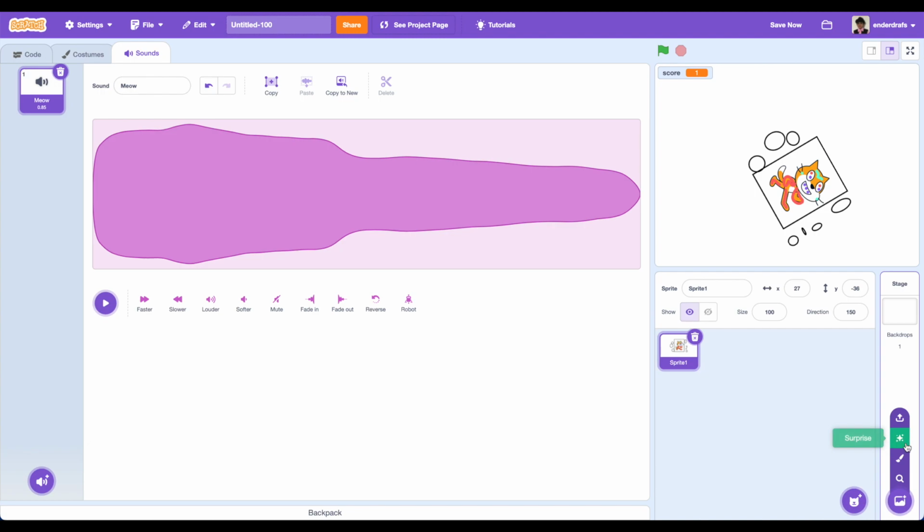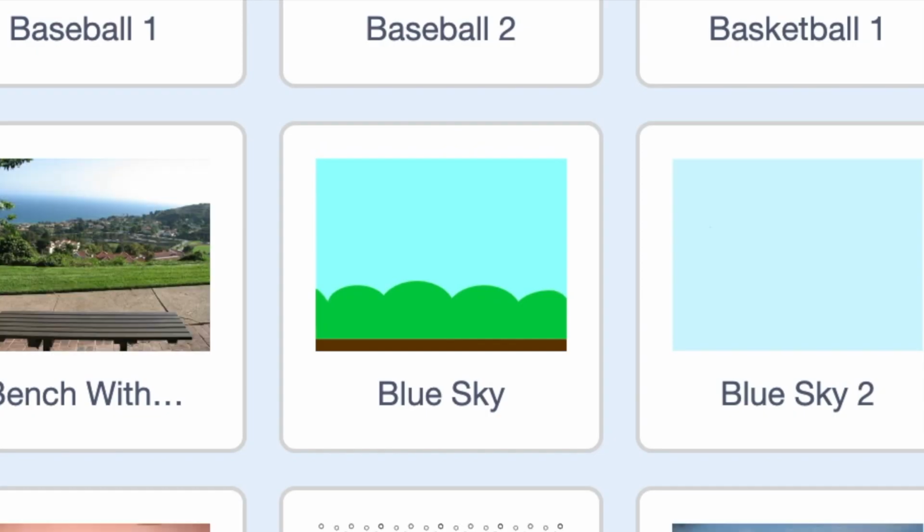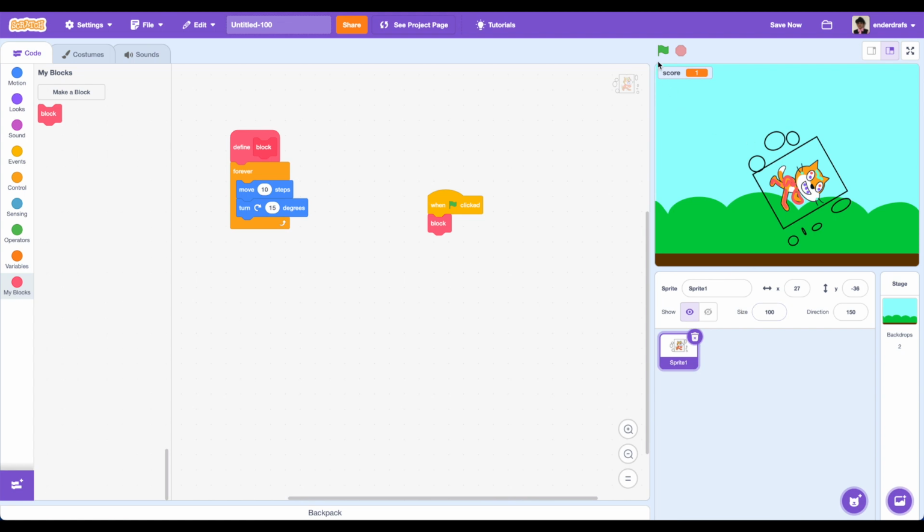You can also change backdrops. Now here's the thing. You can also change a backdrop. Change it to blue sky. Look at that. That's nice.